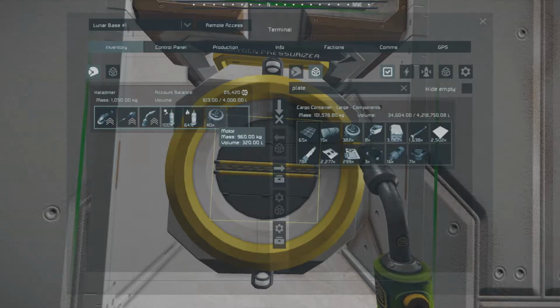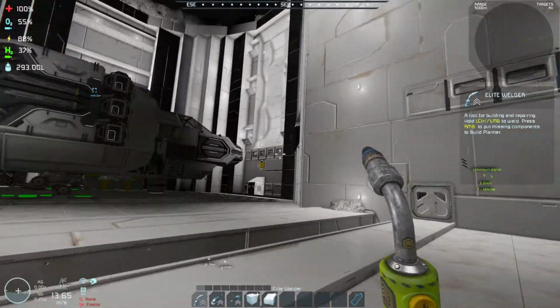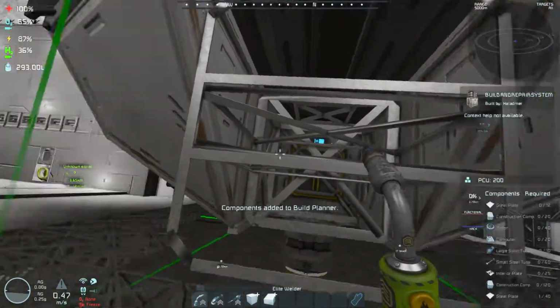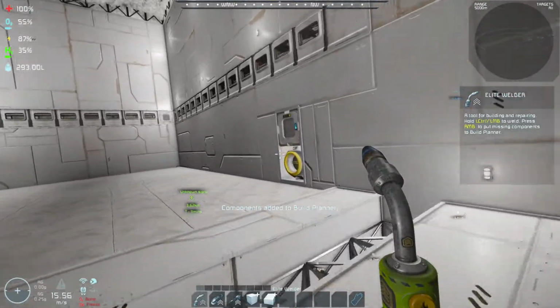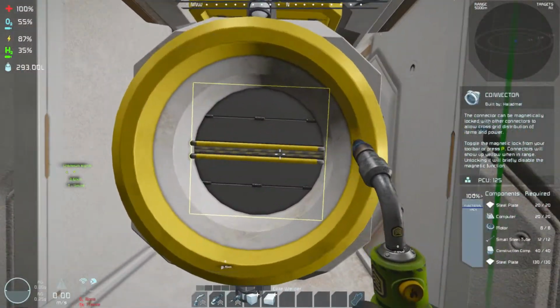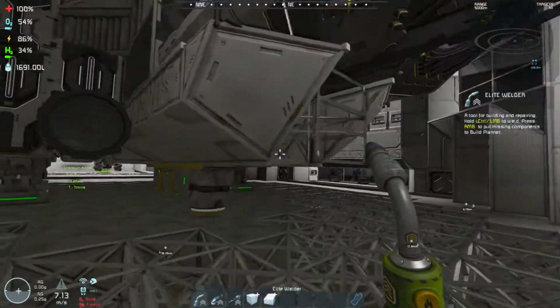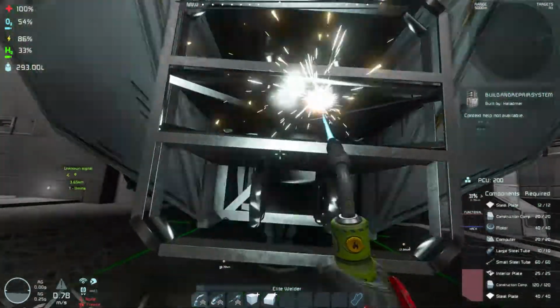Let's go ahead and throw all that in there. Okay. And do this again. Okay, you get Bob. Come over here, grab the parts, go back, and we're gonna weld Bob up.